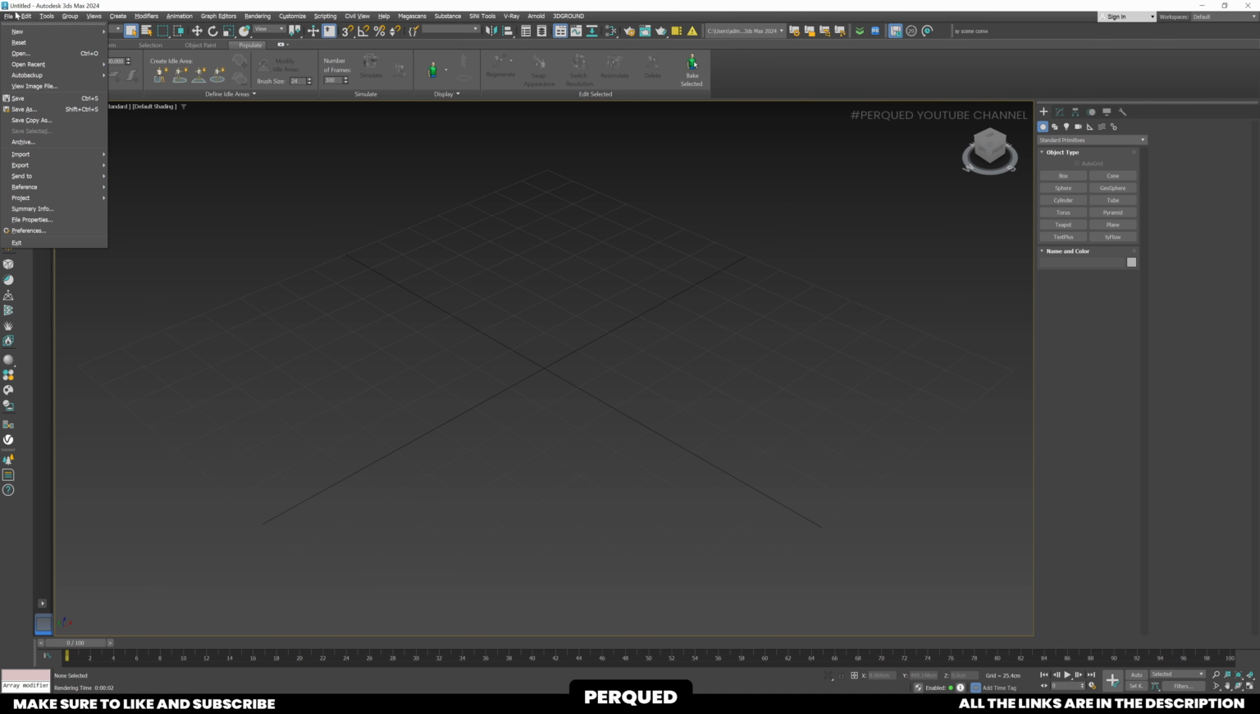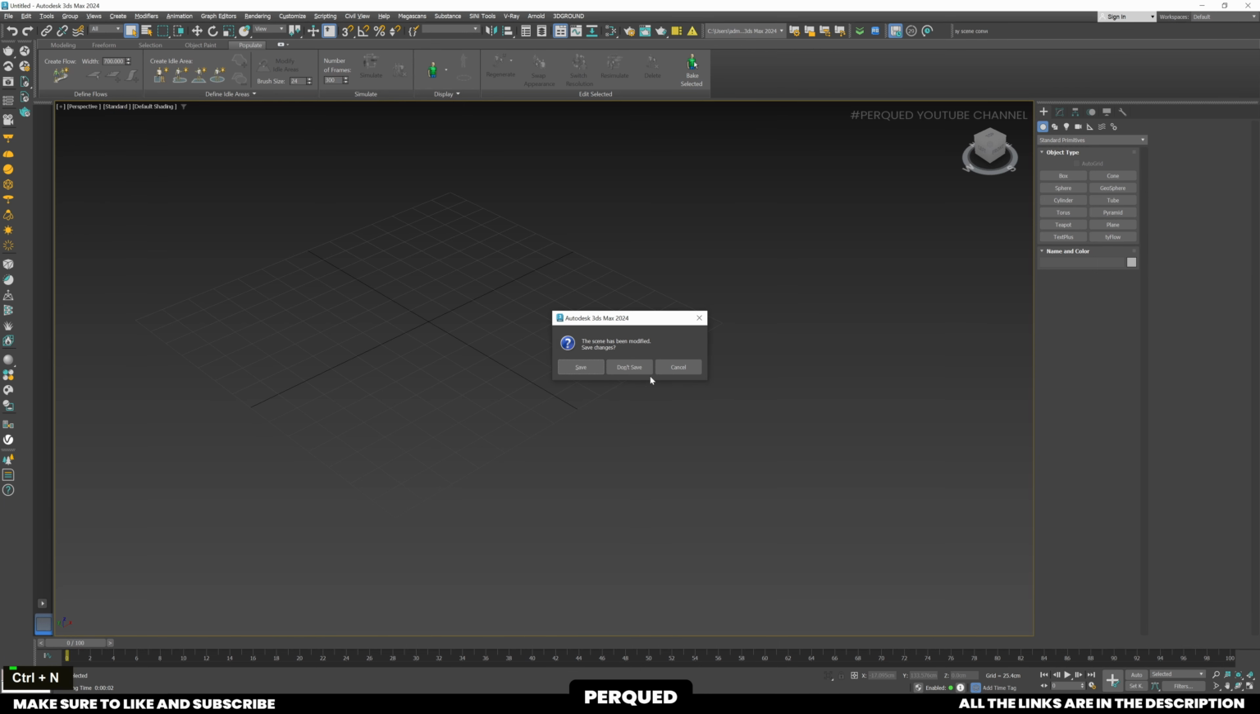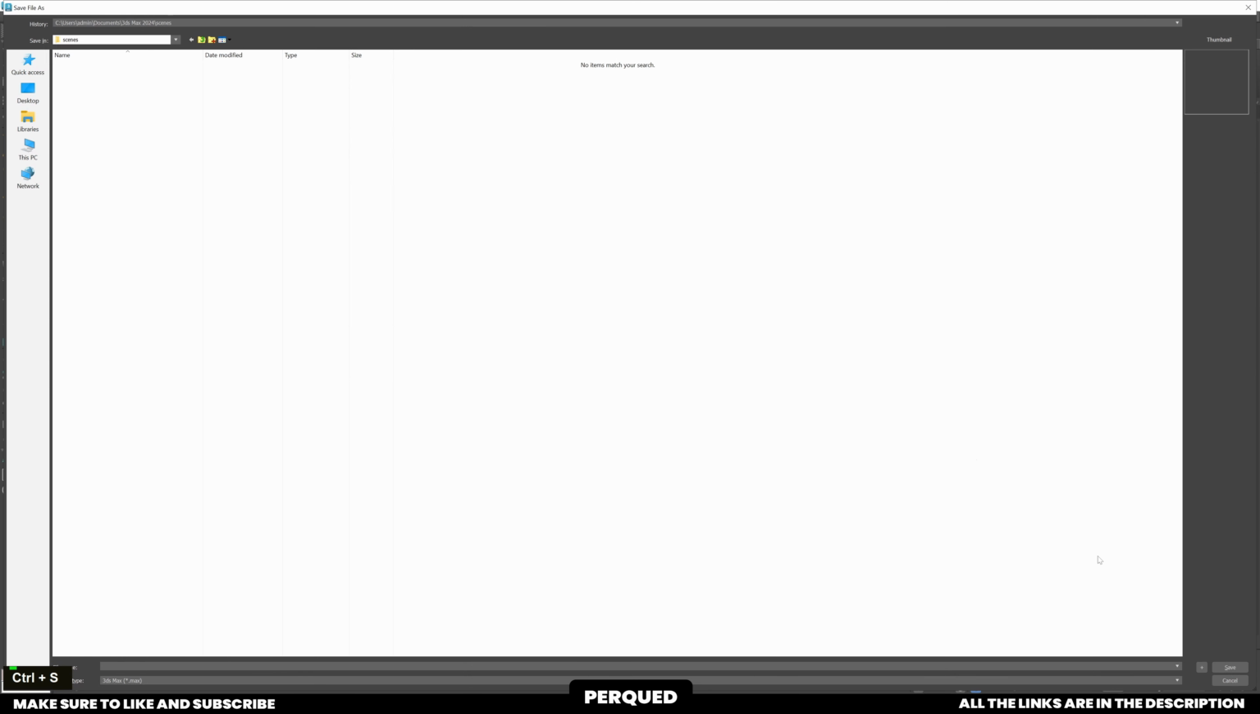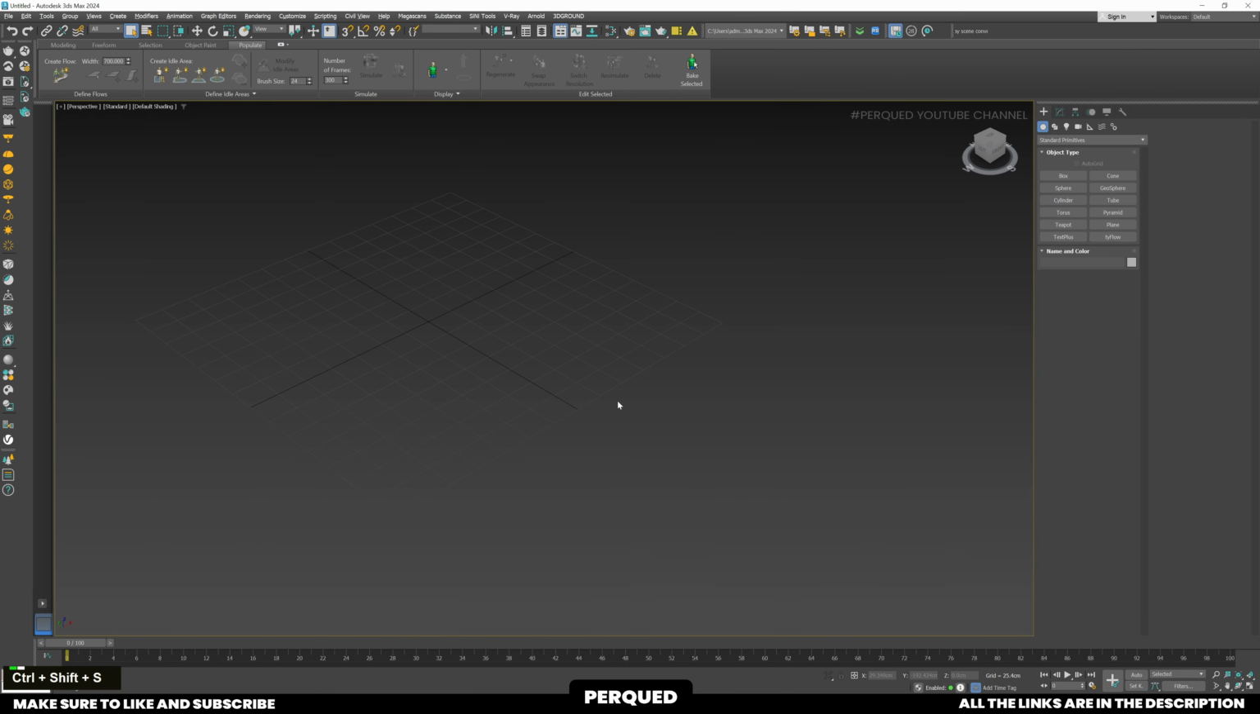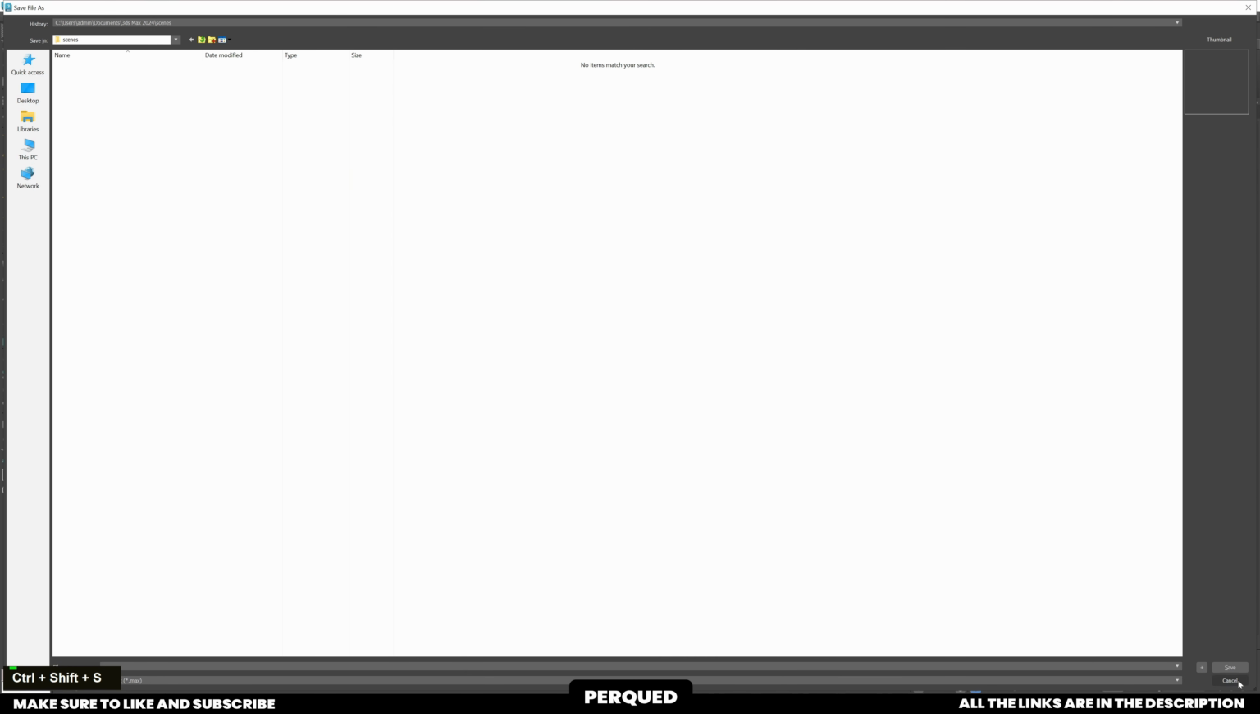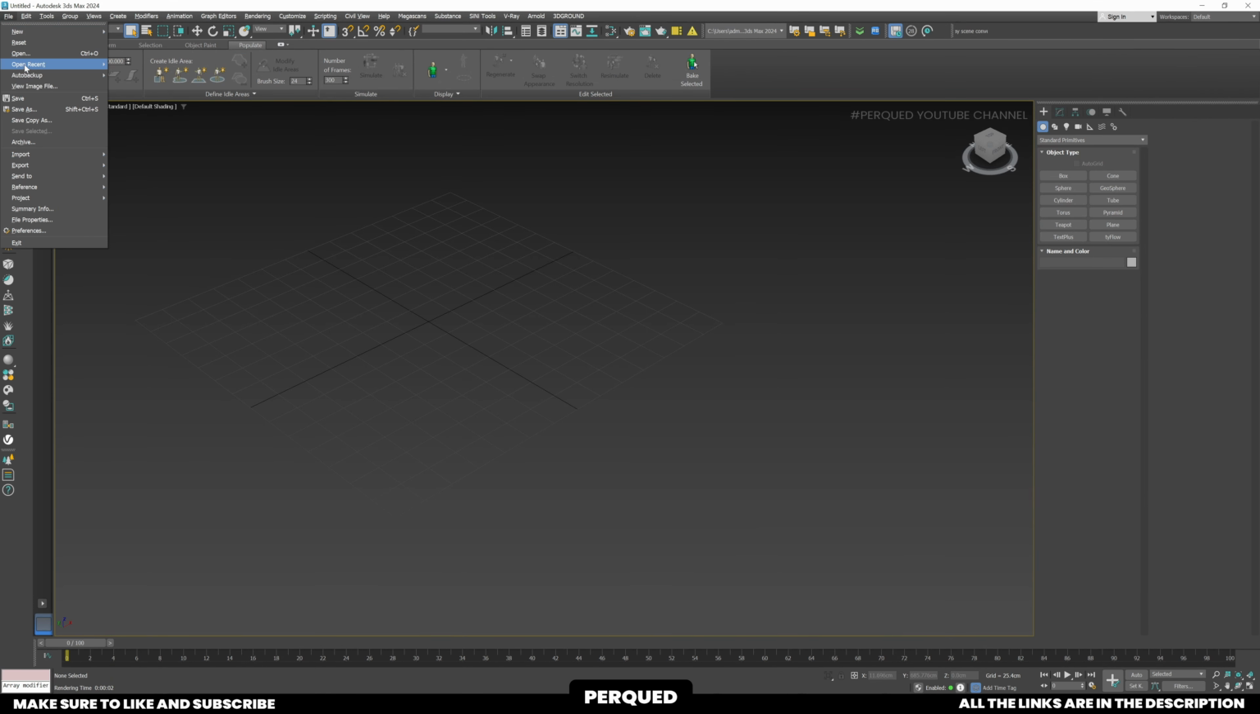First, we have some basic options like New, which will create a new file, Save, Save As, and Open. These options you already know. If you want to make a new file, press Ctrl plus N. If you want to save a file, press Ctrl plus S. If you want to save as a new file, you can press Ctrl plus Shift plus S. If you want to open a file, you can press Ctrl plus O.